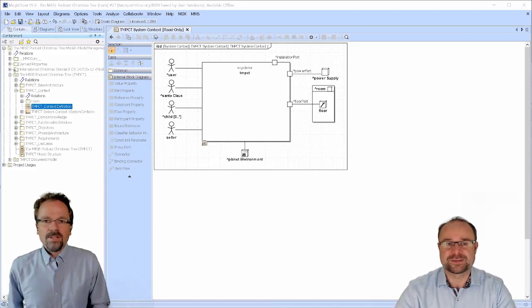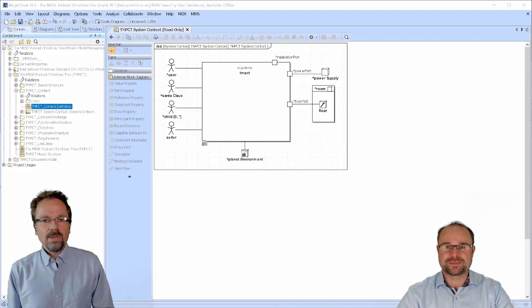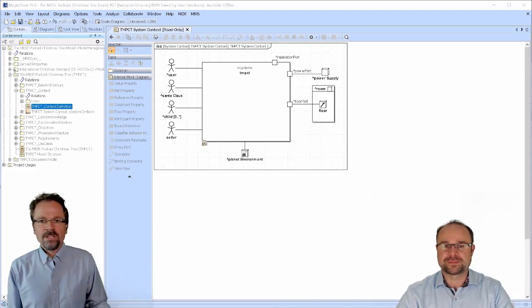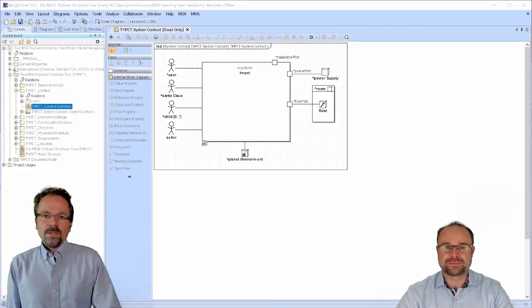SysML provides only the general concept of an actor. It is useful to define different actor kinds to emphasize the different methodological approaches. At least you should differentiate between humans and non-humans. In the shown context diagram, you can see 4 different actor kinds.